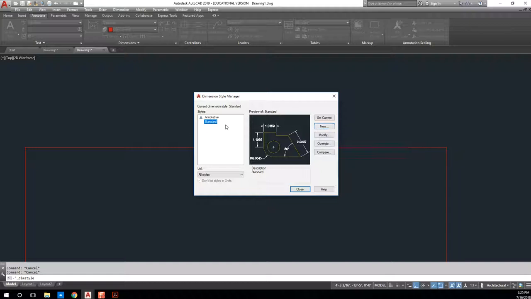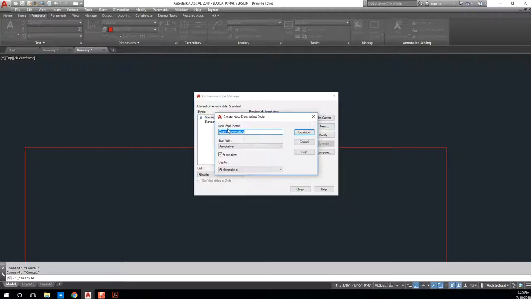If I wanted to, I could have clicked on one of these, and I could have chosen New, and it would create maybe a copy from one of these. In fact, I think if I click New, it does ask me if I want to start with one of them. So I give my dimension style a name. Usually what I like to do when naming my dimension styles is name them according to the scale of the drawing they're associated with. It's haunting you all, the scale of your drawings.